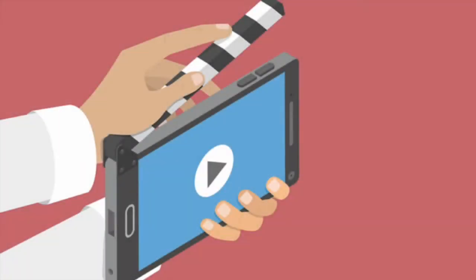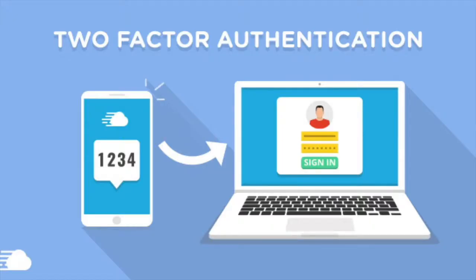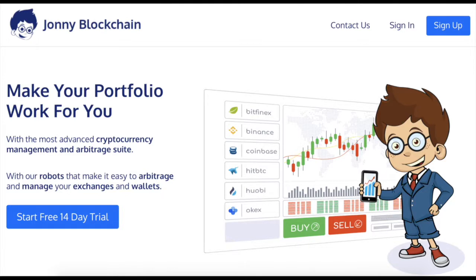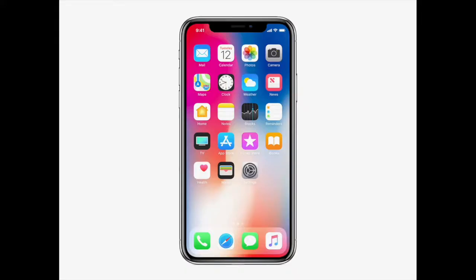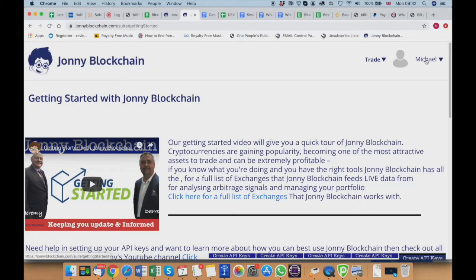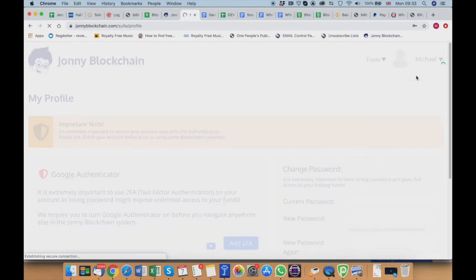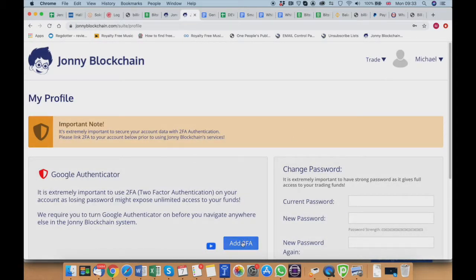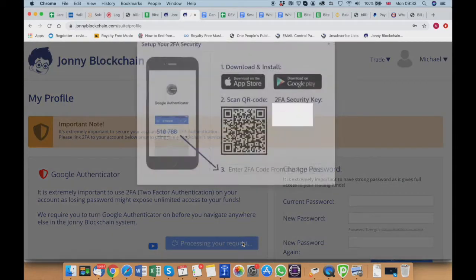In this video, you will learn how to set up two-factor authentication on your Johnny Blockchain account using an iPhone. If you have an Android phone, then it should be very similar. Once logged into Johnny Blockchain, at the top right corner of the screen, click on your name, then click on Account Settings. Now click on the blue button that says Add 2FA, and you will see this pop-up.